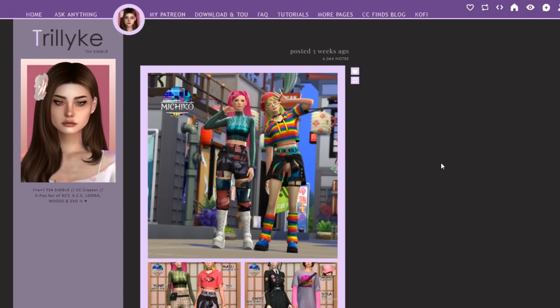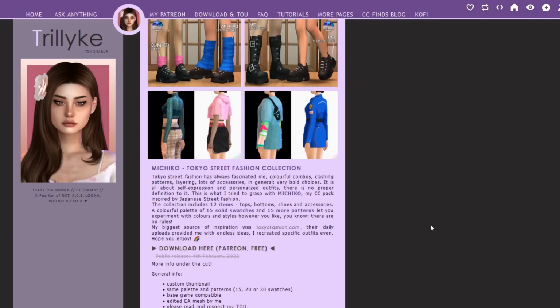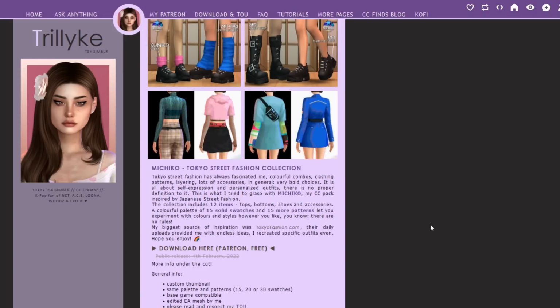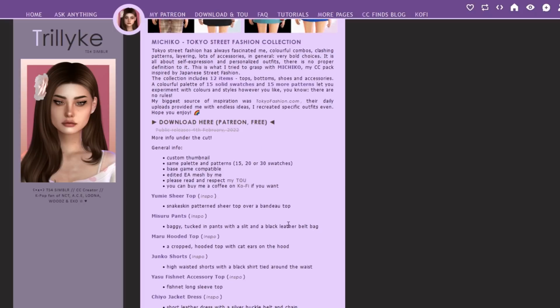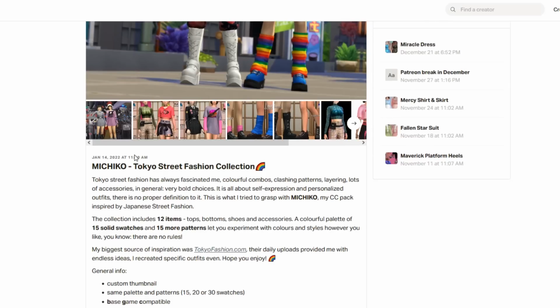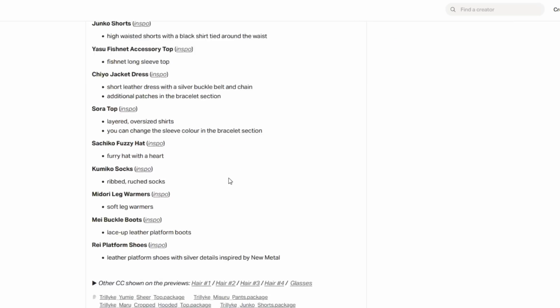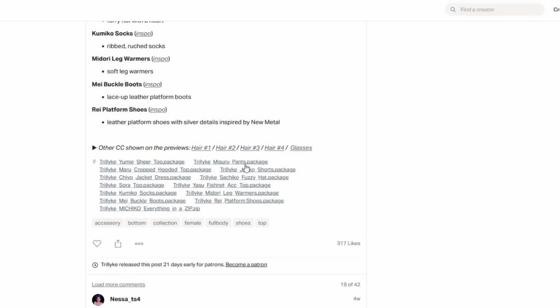So sometimes when a creator posts a lot of CC at the same time, they will combine it all into one compressed folder so that it's faster for you to download. So for example, here we have a bunch of different items. If we jump on over to Patreon, you can see there's a lot of stuff going on in this collection, which I'm really excited to look at. And then once you scroll all the way down to all of the links, you can see that we have all of the package files here separately.